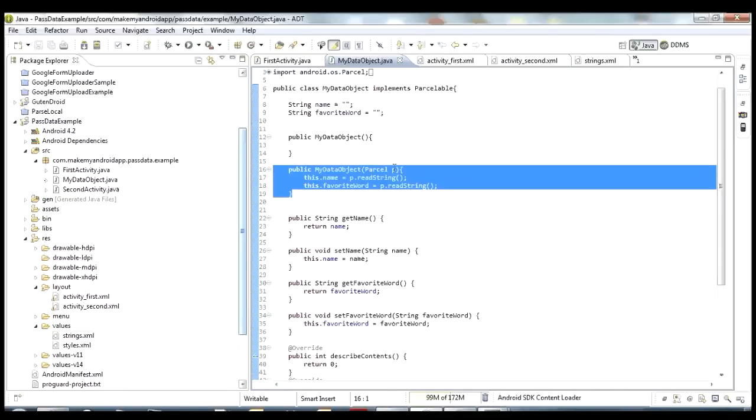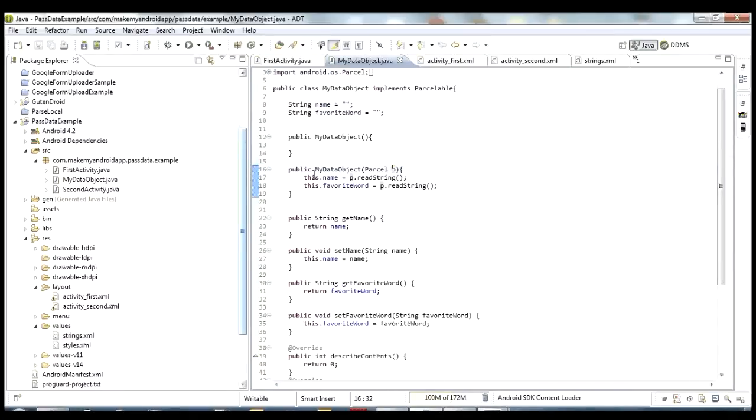It says Parcel p is the parameter, and inside the constructor we say this.name equals p.readString, and this.favoriteWord equals p.readString. Obviously if you have a different object, you'll have different data stored inside, so you'll set your own data instead of these, but mine just has name and favorite word. That's what I have to do here, and the order is important. We're going to see in just a second why this order matters.